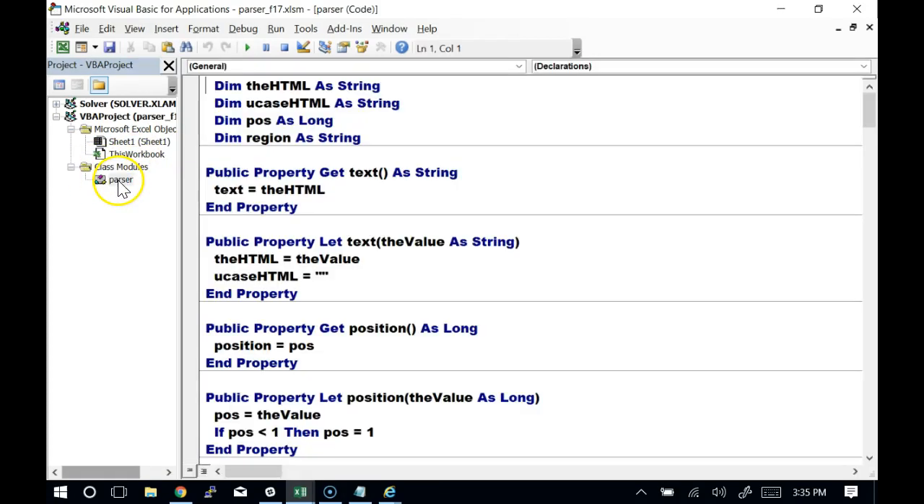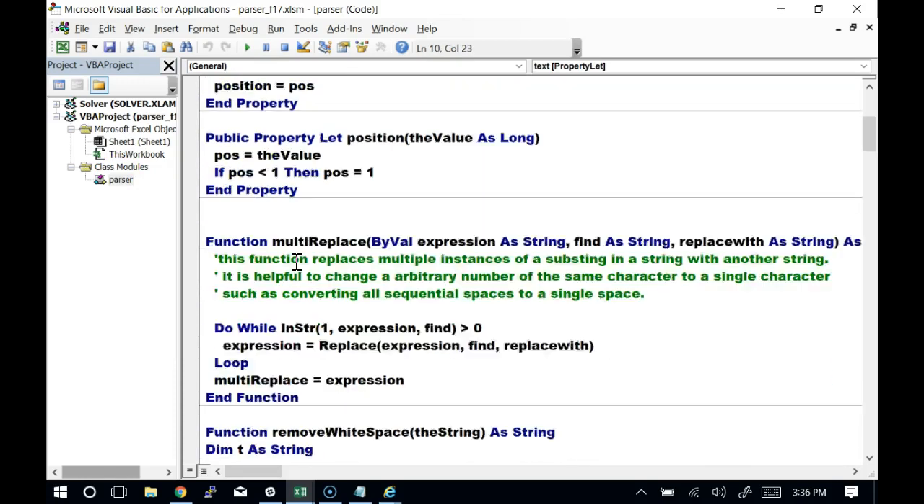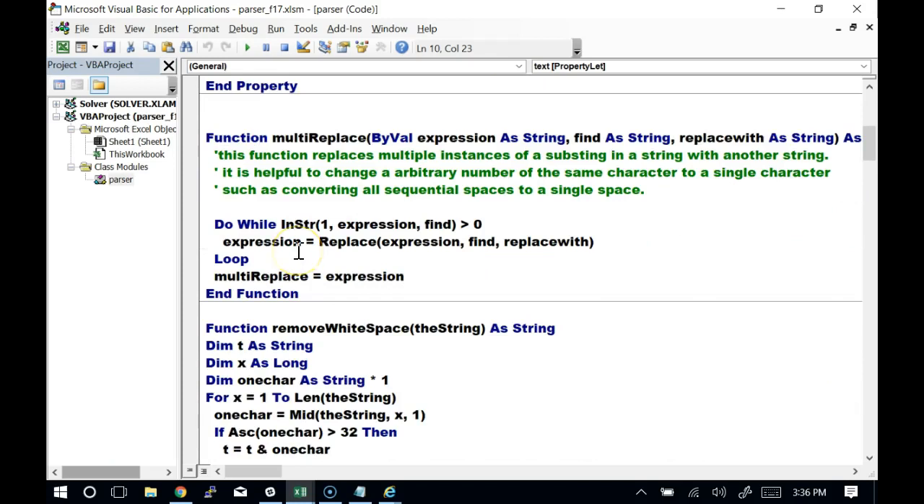It looks just like a normal module, except it's got something called properties that are kind of like methods, or like sub-procedures that behave in a specific way. But anyway, it's functionality built to do certain things. And so when we open this parser.xlsm file, it's a blank workbook, except it already has a class module built into it. That's all it is. We'll see how to use this later.